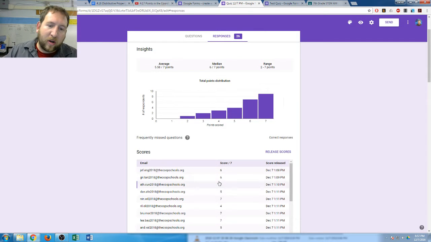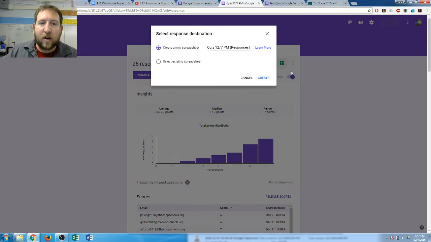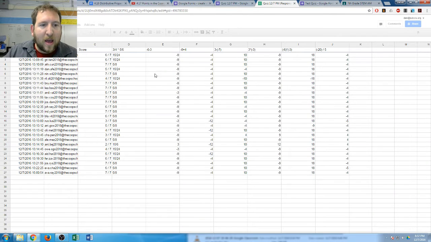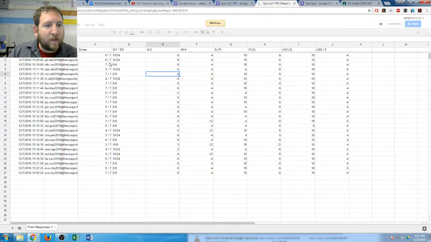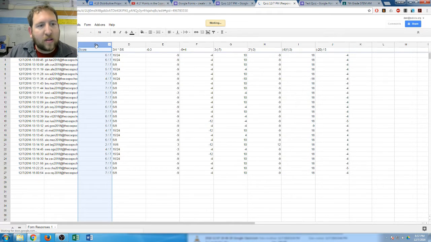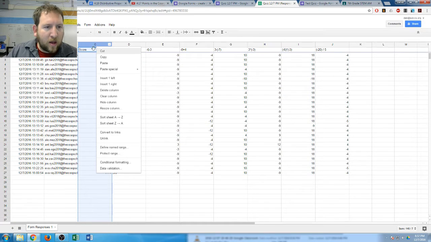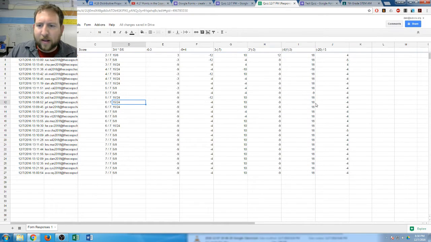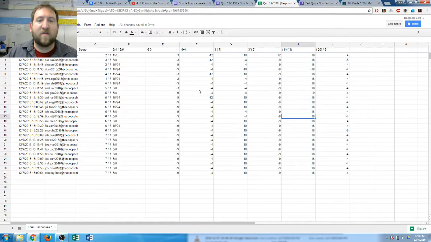If I want to sort even more information, I can open it up in Google Sheets, which is basically like Excel. And if I want, I can see what they answered for everything. I can sort by the score that they got, if I want to do that, sort sheet A to Z. And I can then create small groups or check in with students later. And it's very, very nice.